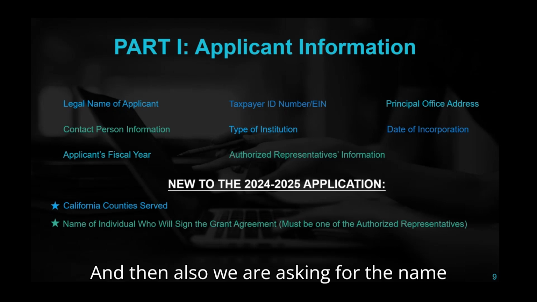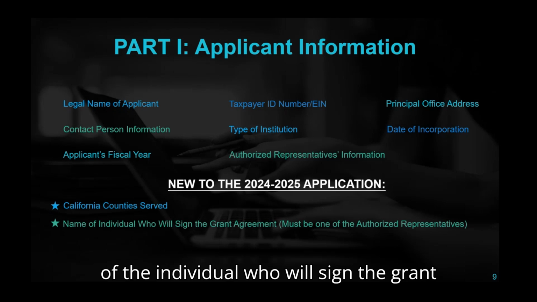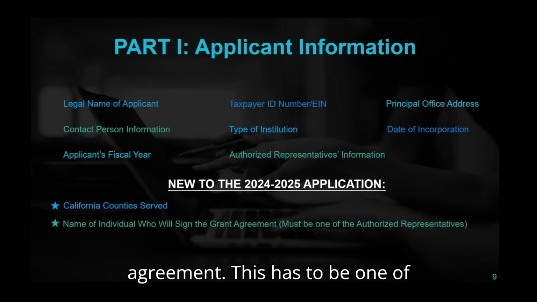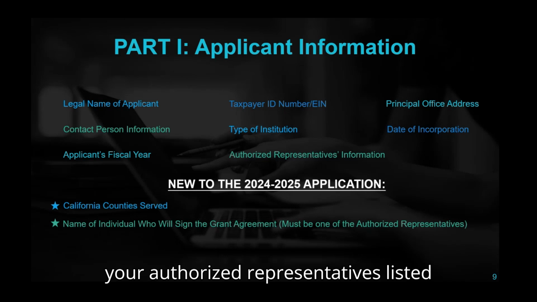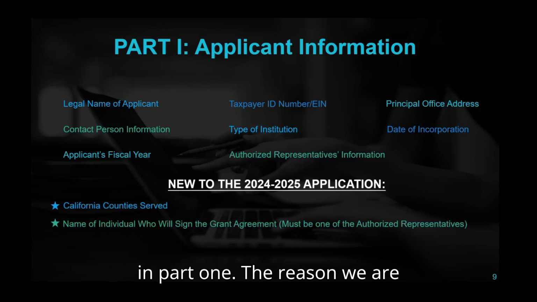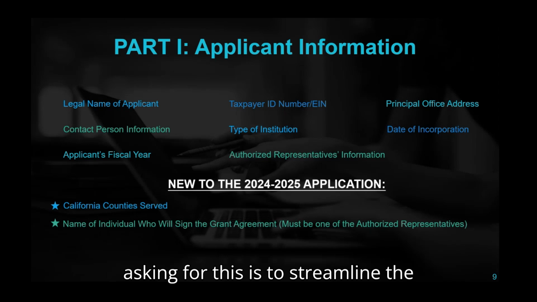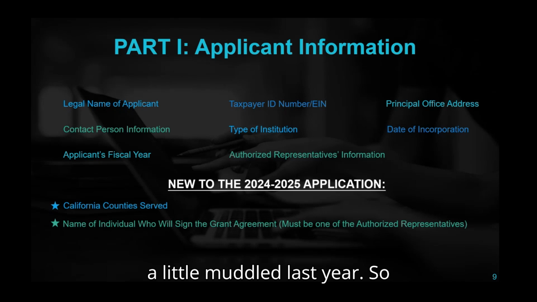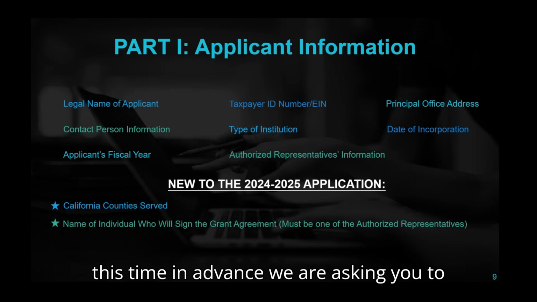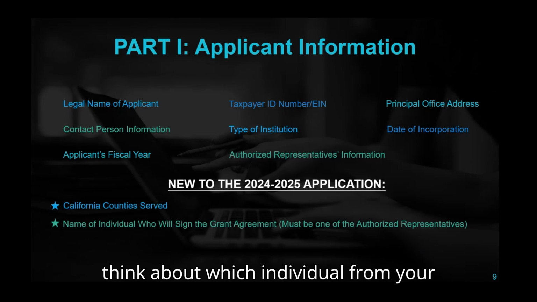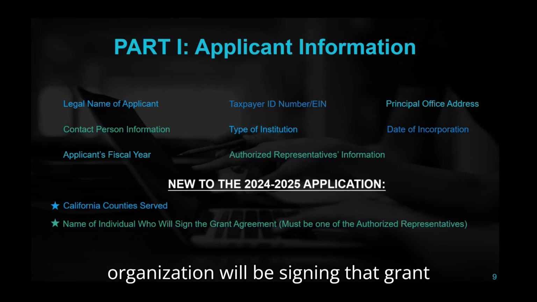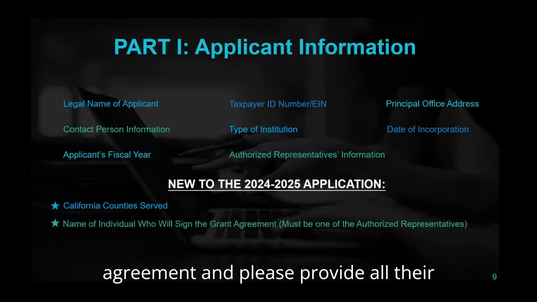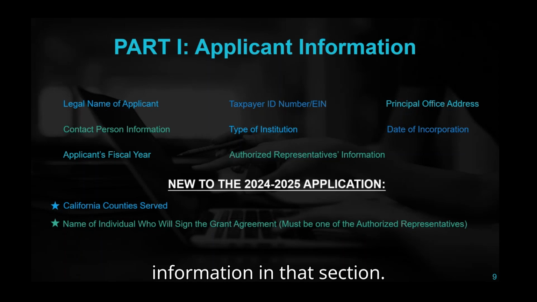And then also we are asking for the name of the individual who will sign the grant agreement. This has to be one of your authorized representatives listed in Part 1. The reason we are asking for this is to streamline the grant agreement signing process that got a little muddled last year. So this time in advance, we are asking you to think about which individual from your organization will be signing that grant agreement, and please provide all their information in that section.